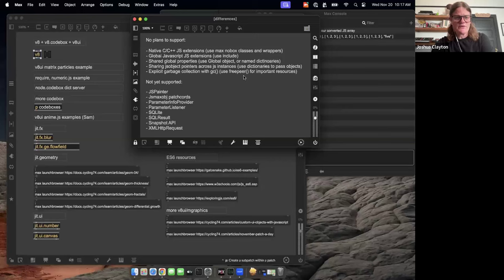For the same reason, we also don't have shared global properties. Some people would, if you define a variable without the var keyword in JS, it will assign that property to the global instance that's shared across all JS objects. That's not possible. We can't share JavaScript object pointers across JS instances. You should serialize those as dictionaries to pass between objects.